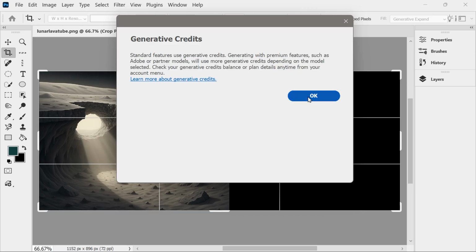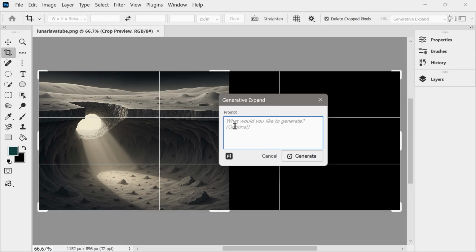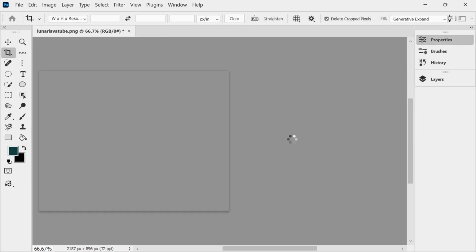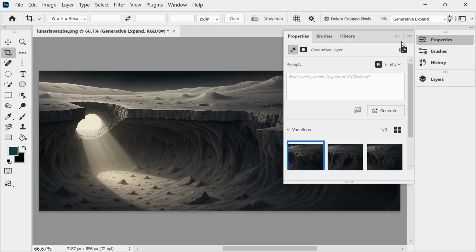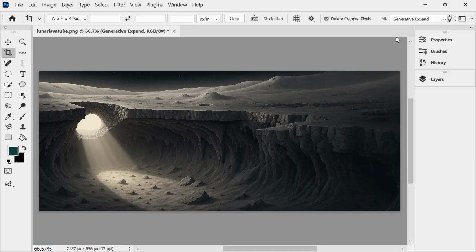Okay, so you do use generative credits, right? Now, when you do it, it says, what would you like to generate? I don't really need any more prompt. I just want it to continue on the surface, right? So let's just try with no prompt at all there. I almost wonder if I should use Firefly directly in Photoshop rather than the web-based one. So what have we got here? That's pretty good, right? That's exactly what I would hope for, really.